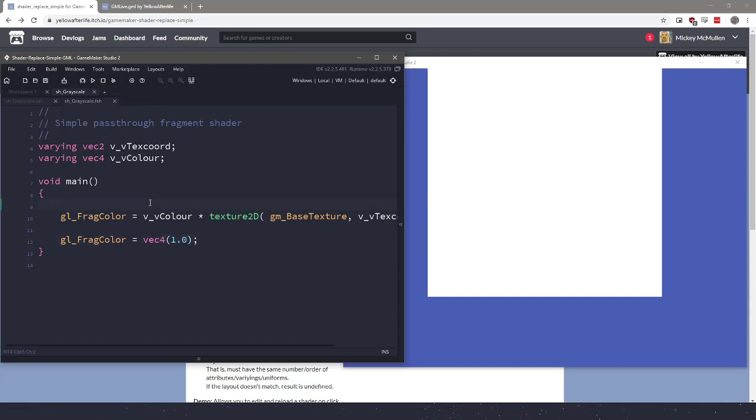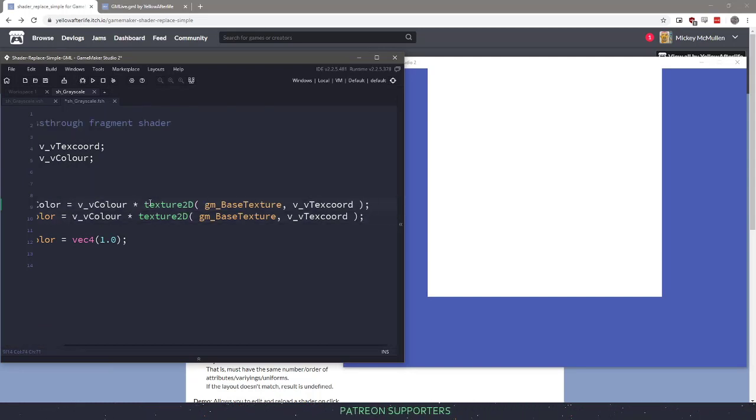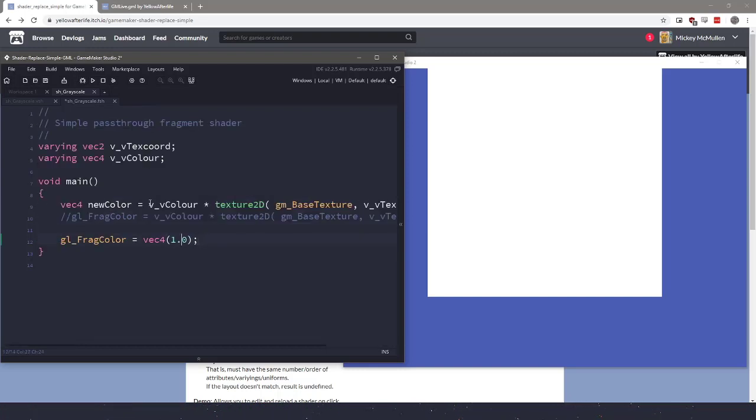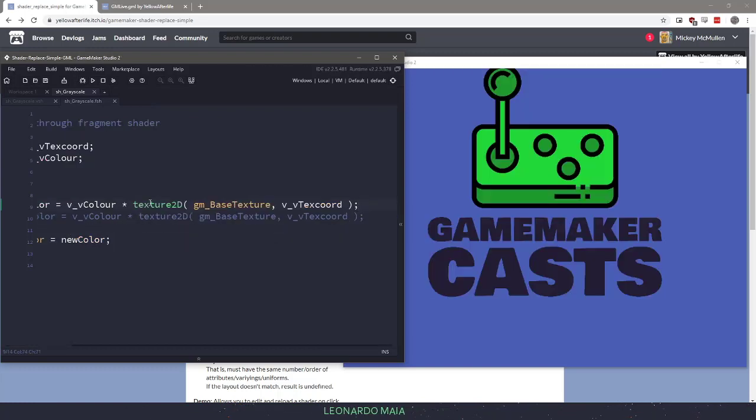So what this allows me to do is definitely play around. I can say new color equals whatever the base is going to be here. So whatever GameMaker had. And if I were to just set the GL frag color to new color, we should see everything return back to normal.